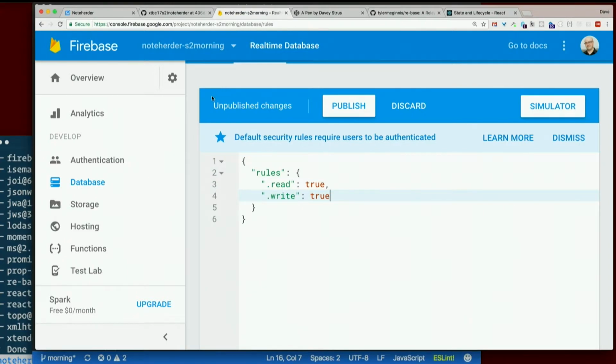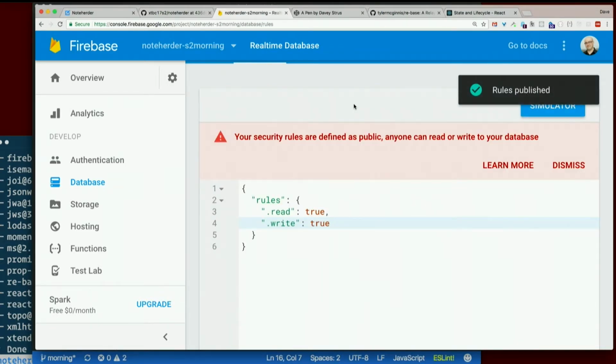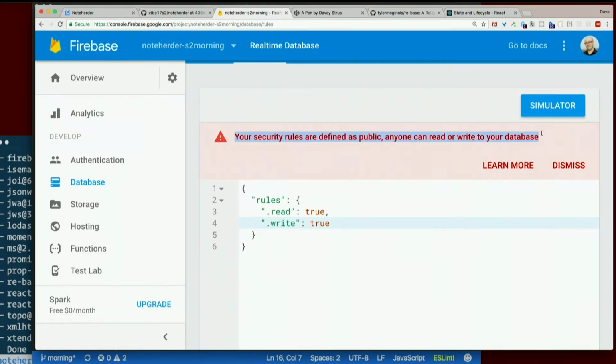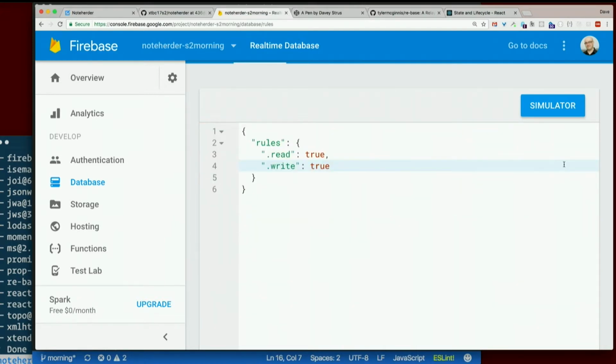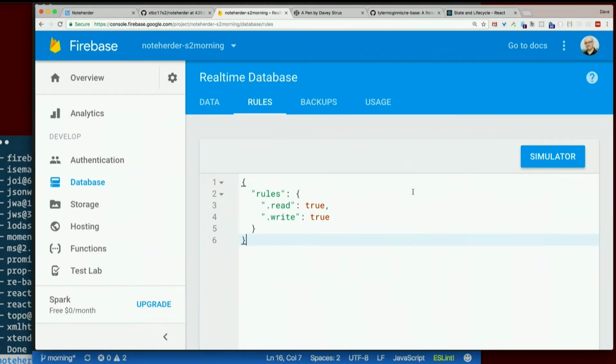Notice up here it says unpublished changes, and there's a great big publish button. That means make these the actual rules, save these changes. So I hit publish, and then I get a big red warning: your security rules are defined as public. Anyone can read or write to your database. We did that on purpose, so I'll dismiss this message. But do notice that we just did something risky. And remember, this was the Rules tab in the database section, so let's go back to Data. Oh, and there's a little simulator so you can test the security rules.